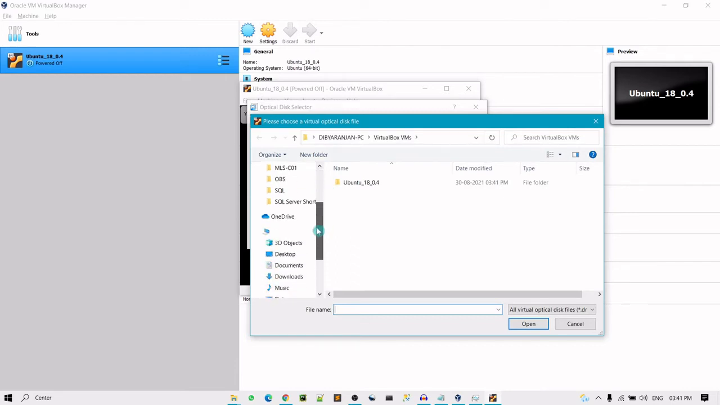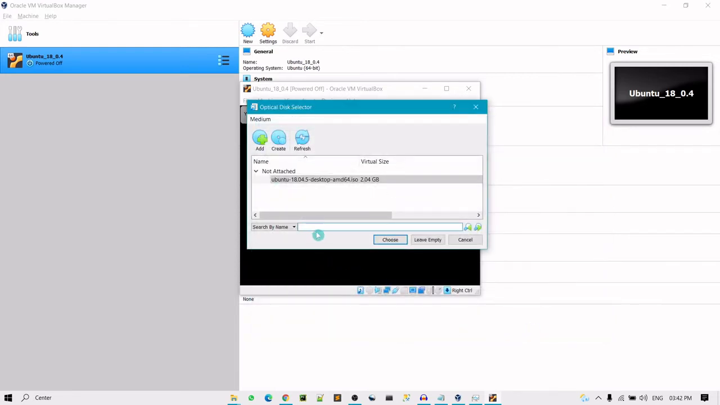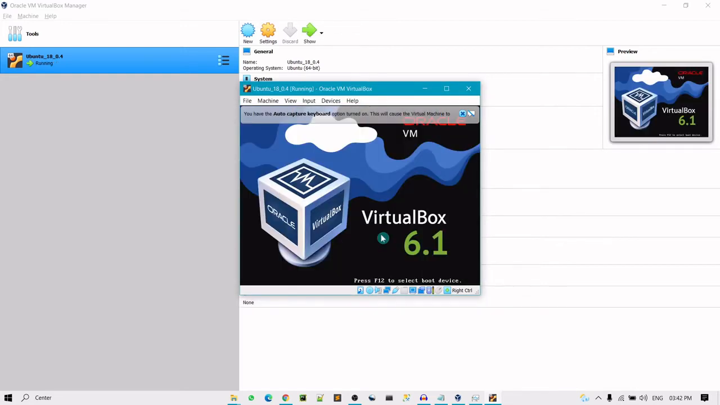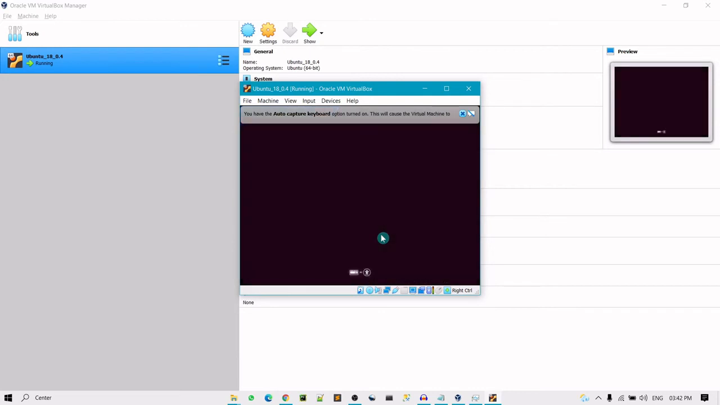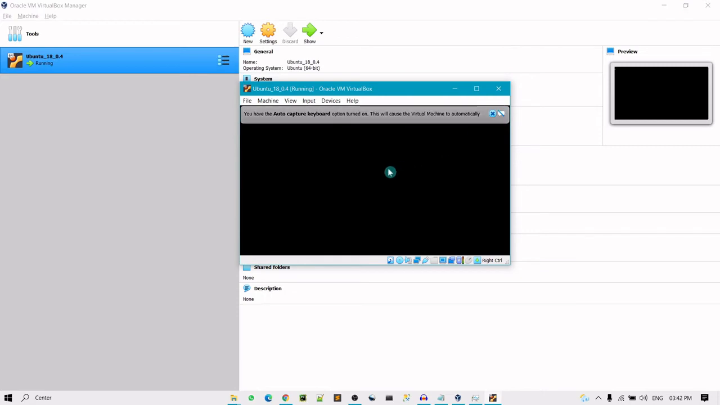So I'll go to the software section. So yes, here is my image. I'll just click on open, and choose. Just click on choose. So I have my image imported. Now I can click on start. It will take some time, so we'll just wait for some time.